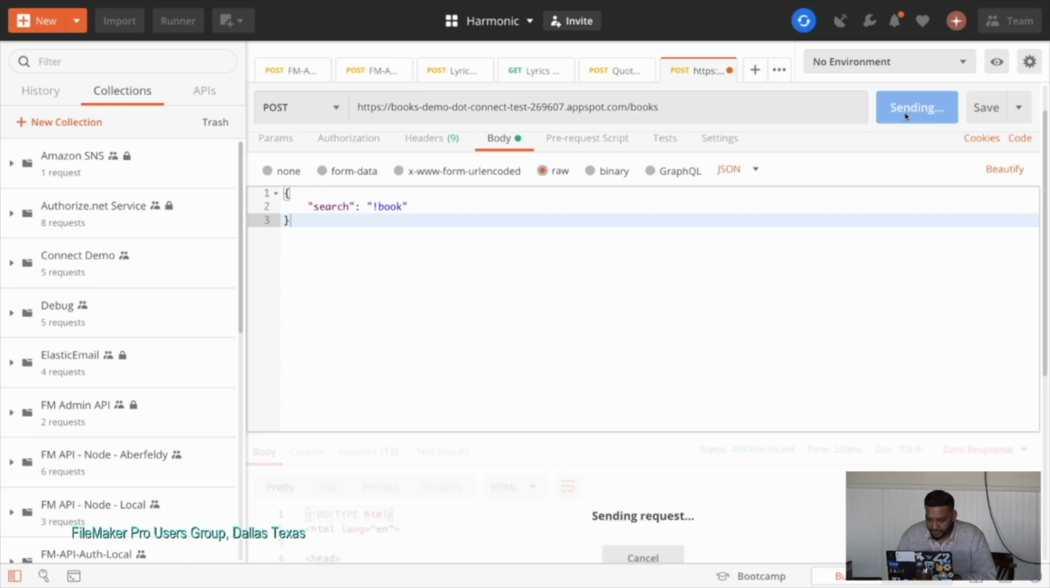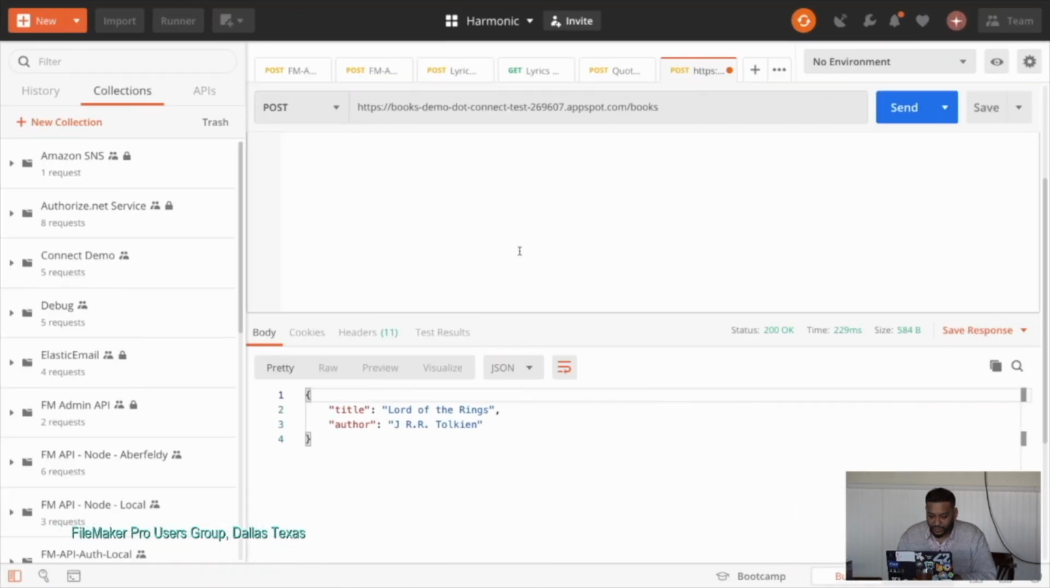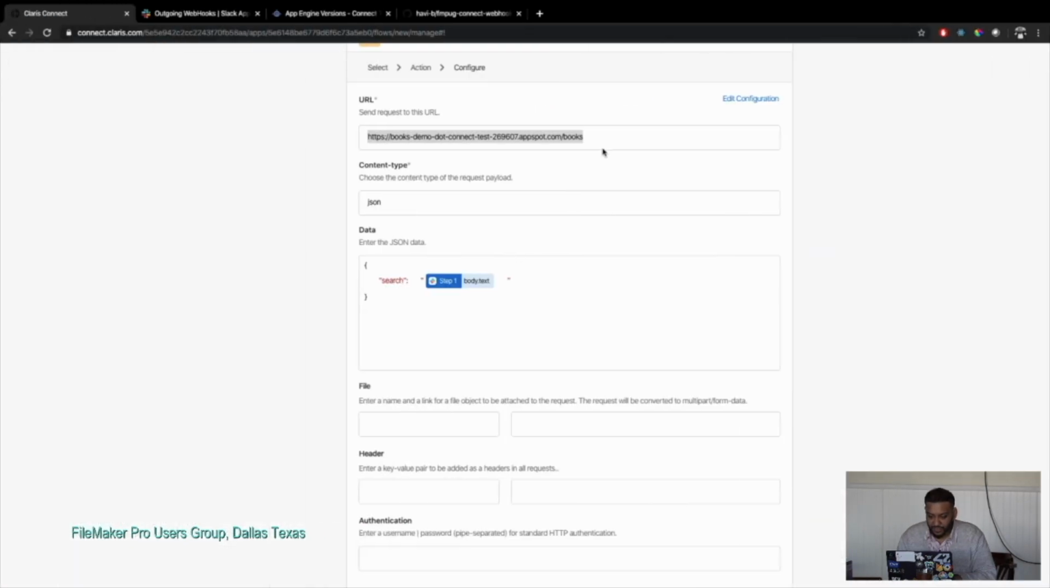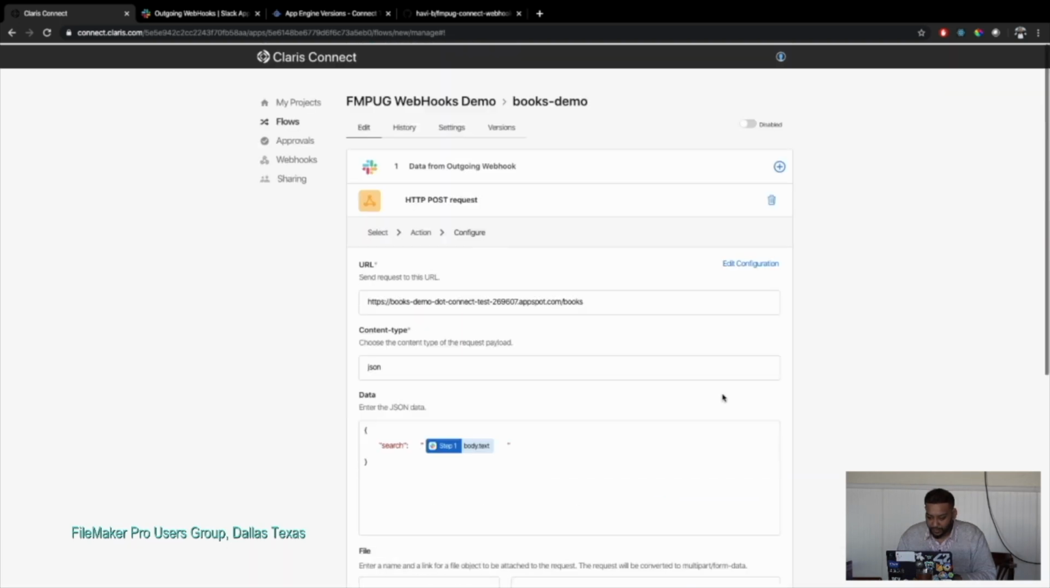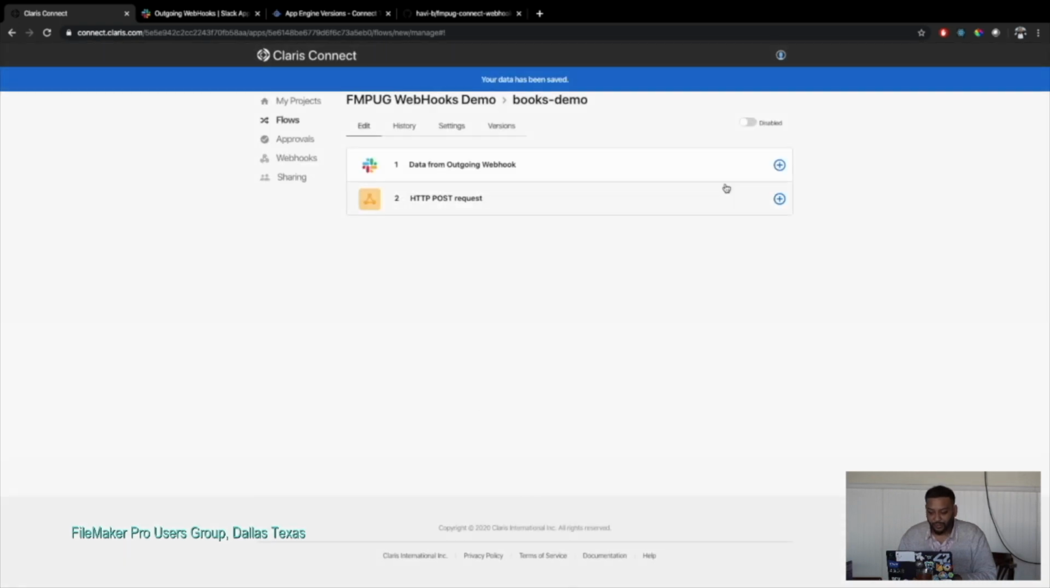Books, of course. There we go. All right, so we can see that it's working here in Postman. It's just sometimes we have some errors in Claris Connect, and I'm not exactly sure why that's happening. But we're going to go ahead and save it in anyways, and hope that everything goes well.